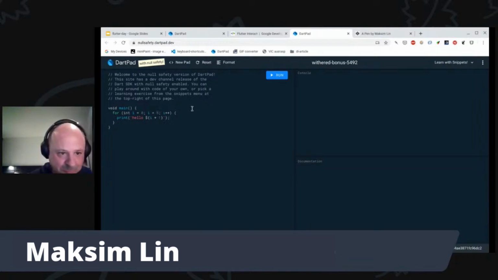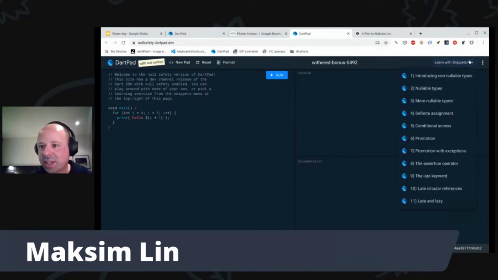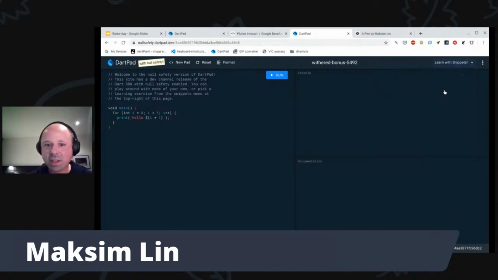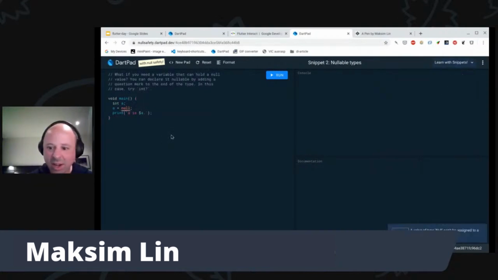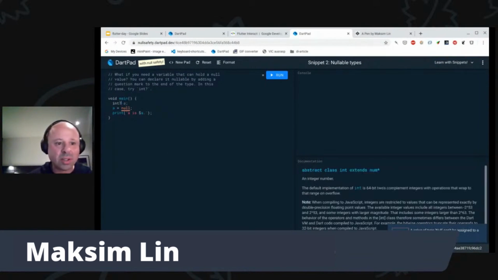So for instance, we can look at the snippets that they provide. If we want to see what nullable types are like, you can see it gives you an error because int was not declared as nullable, but we have tried to assign null to it. To fix that, we could say a will be a nullable int, and there we go, the error goes away.